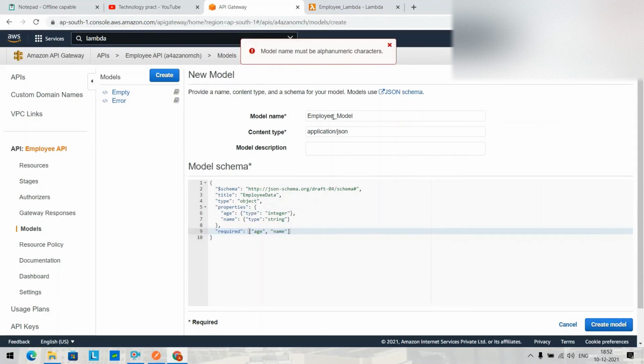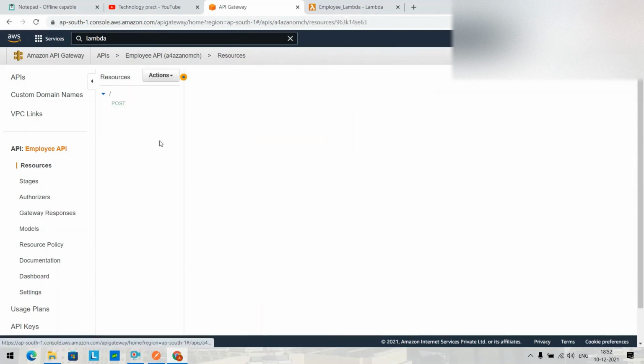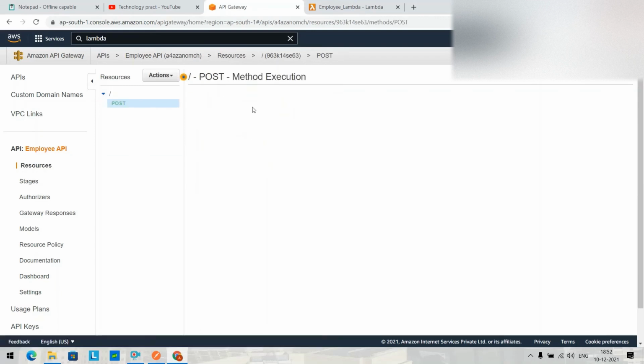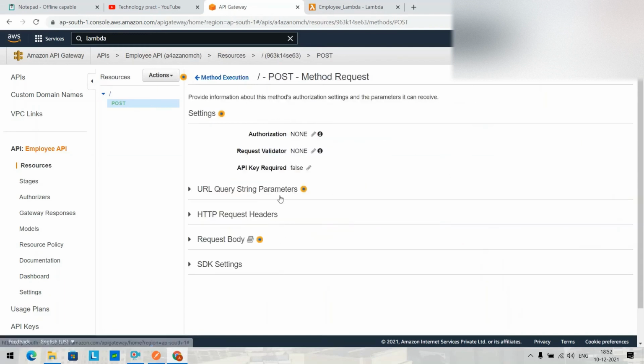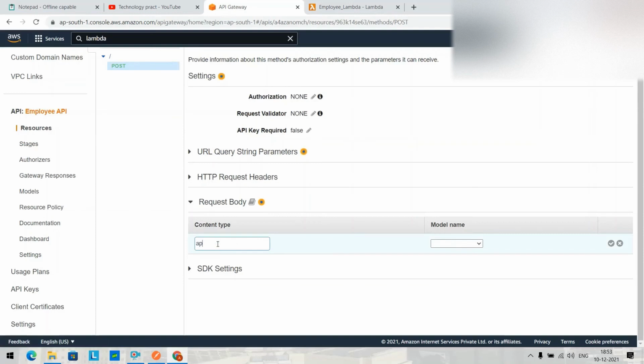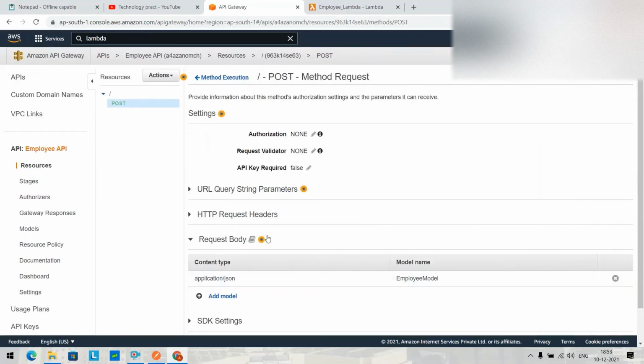Model name must be alphanumeric. Underscore is not acceptable. Create. Okay, so it is created. Now let's add this model to our POST API. For this, we will go to the method request. Here in request body, we will say that if it's application JSON, then I have one model ready with me, which is the employee model. Okay, so now we have added the model to the POST API.